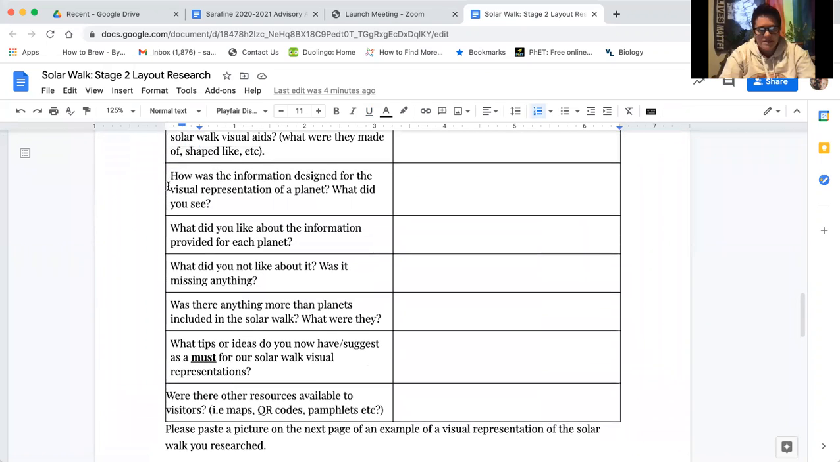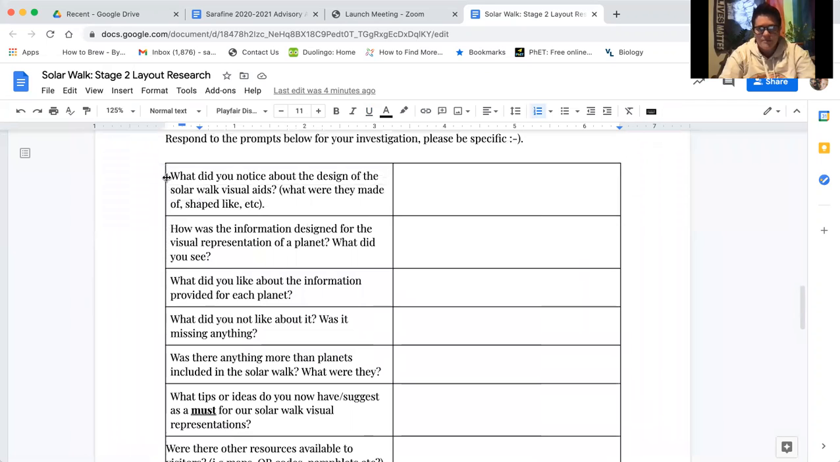It looks like there are 7 prompts. The first: what did you notice about the design of the solar walk's visual aids? What were they made of, shaped like, etc.? The next: how was the information designed for the visual representation of a planet? What did you visually see based on the information that was present and the design of that information?